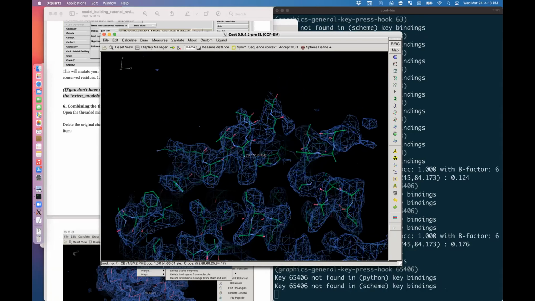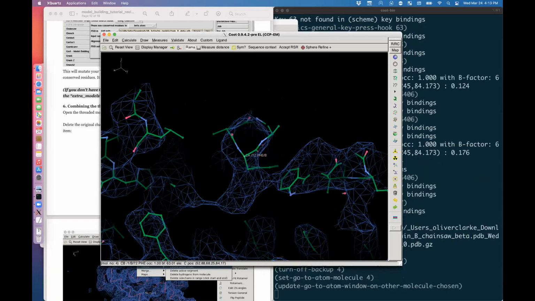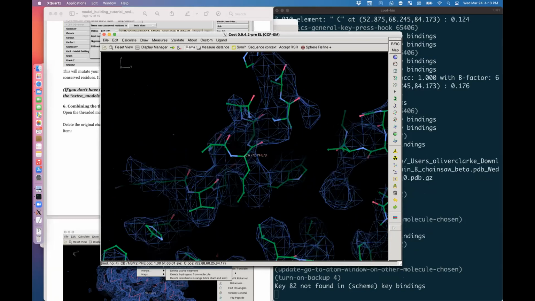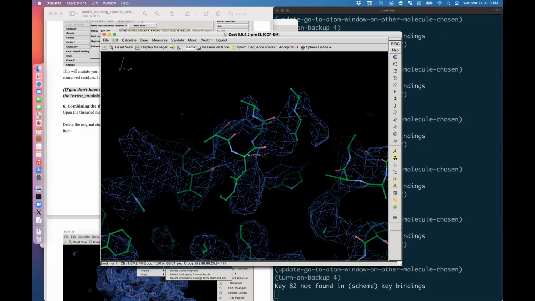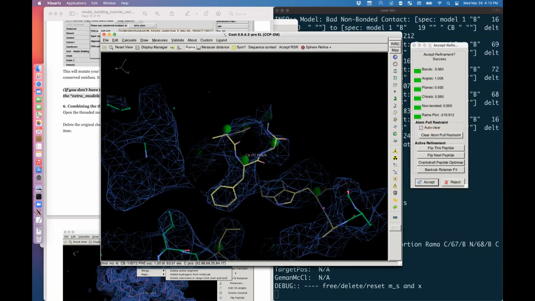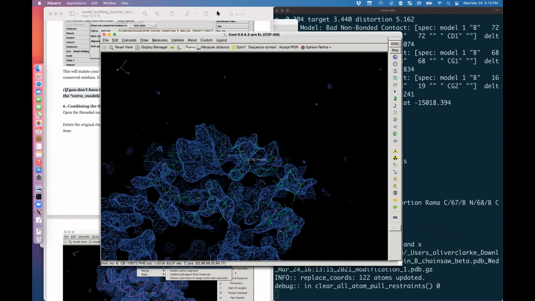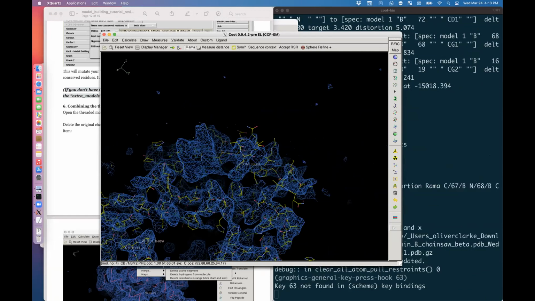So if we were going through and fixing this up, we would mutate that to phenylalanine, adjust the rotamer to whichever one is closest, and then maybe do a sphere refinement to move that in, right? Okay, but for now, first, what we want to do is merge this model into this model.